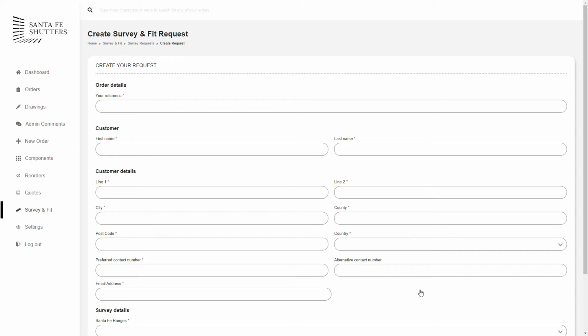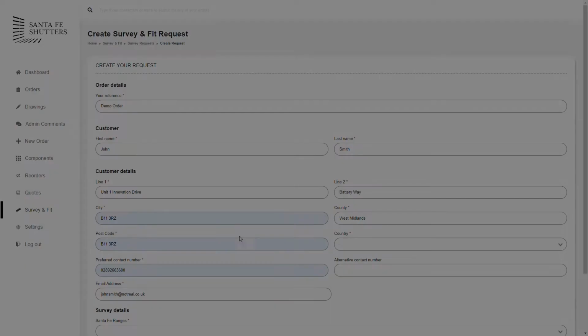Now that, using either of the routes, we are in the Survey and Fit request form, we can start to fill in the required information. The first thing to fill in is a reference for the request. To make it easily identifiable, we would recommend using either the homeowner's name or the first line of their address. Having done this, we will then fill in the name and address of the homeowner.